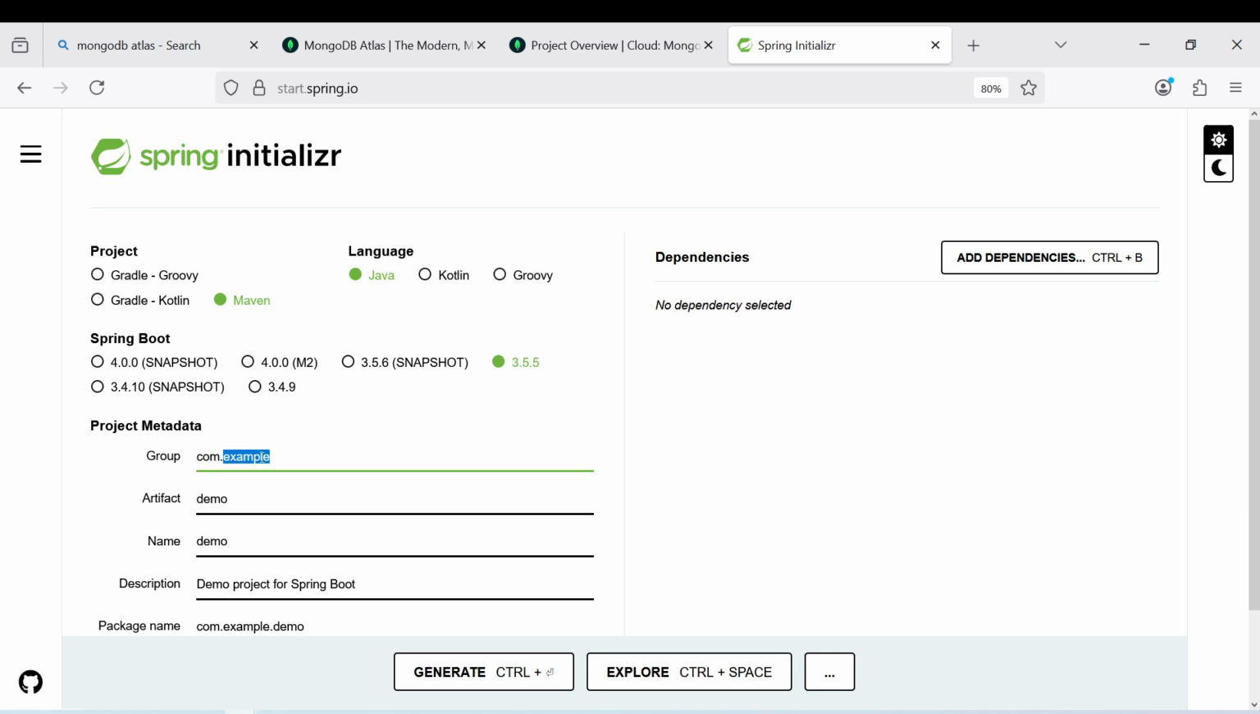And group ID, usually by convention, you will have com dot and whatever your organization name, and you can extend that with meaningful extensions. So in this case, I'll just use my name, com.shafi, and artifact ID is demo.